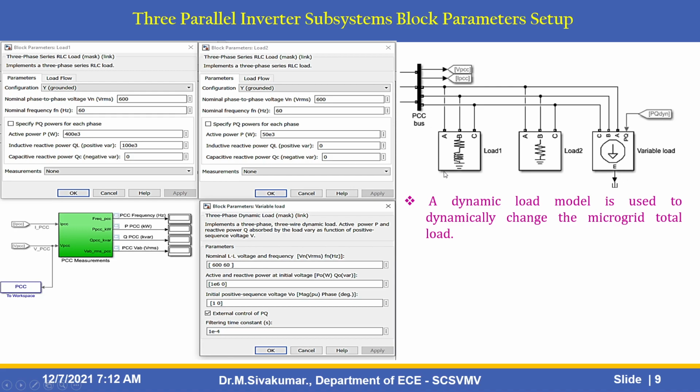On the output side, three different loads are modeled, used to dynamically change the microgrid total load: first, the common point of coupling bus, load 1, load 2 and a variable load. Here this diagram shows the block parameters of load 1. The configuration is Y grounded. Here you have to apply the nominal phase to phase voltage, that is Vn is 600 volt, and nominal frequency is 60 Hz. This is for the first load.